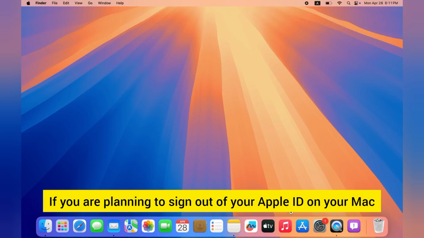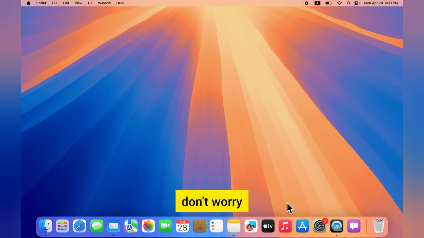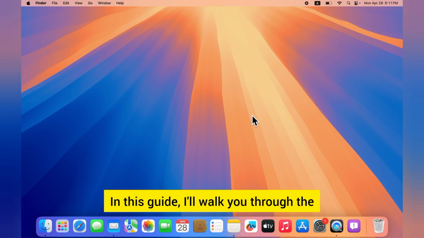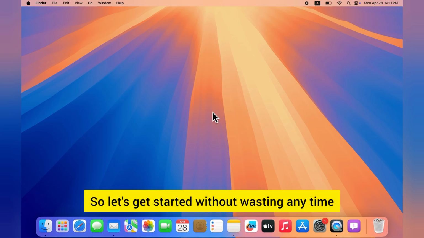If you're planning to sign out of your Apple ID on your Mac but you're worried about losing your important files, don't worry. In this guide, I'll walk you through the simple steps to safely sign out of your Apple account without losing your data. So let's get started without wasting any time.